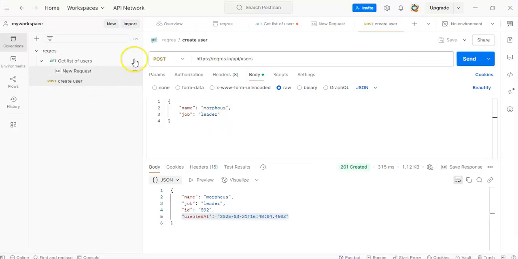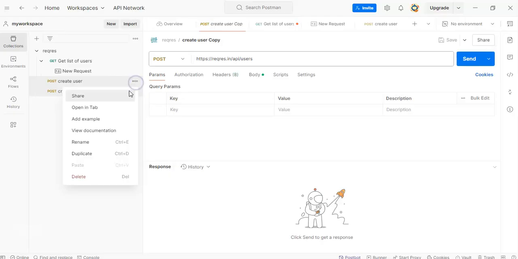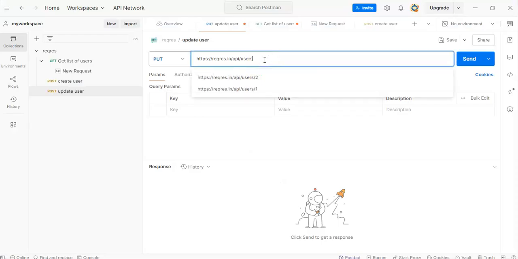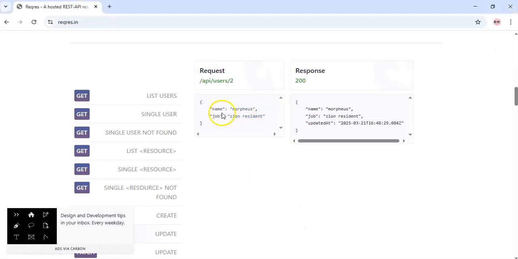I want to update. If you want to duplicate, we can click on the three dots and duplicate. It will create a copy, then we can rename it to update user. For update user we have to keep the request method as PUT. The request is the same, but we have to send which user we want to update: /1, I want to update user 1. What do you want to update? I want to update name and job.